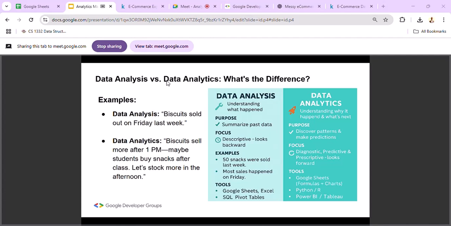Now, in this same scenario, in data analysis, we say that if 50 snacks were sold last week, that's information we know from last week. So that's data analysis. And then if most sales happened on Friday, that's something we have learned from the past. So that's analysis. And when we talk about the tools they use, for data analysis, you can use Google Sheets. That's one thing we'll be looking at in today's workshop. Excel, SQL, and pivot tables.